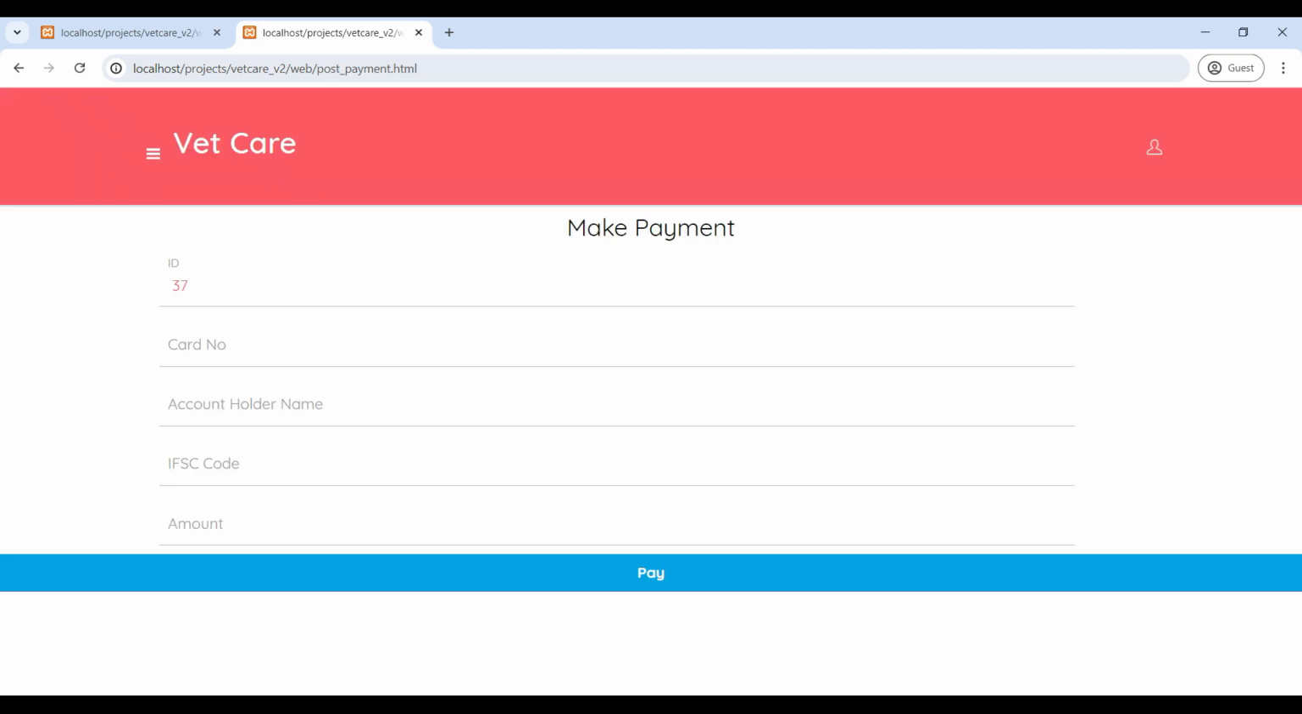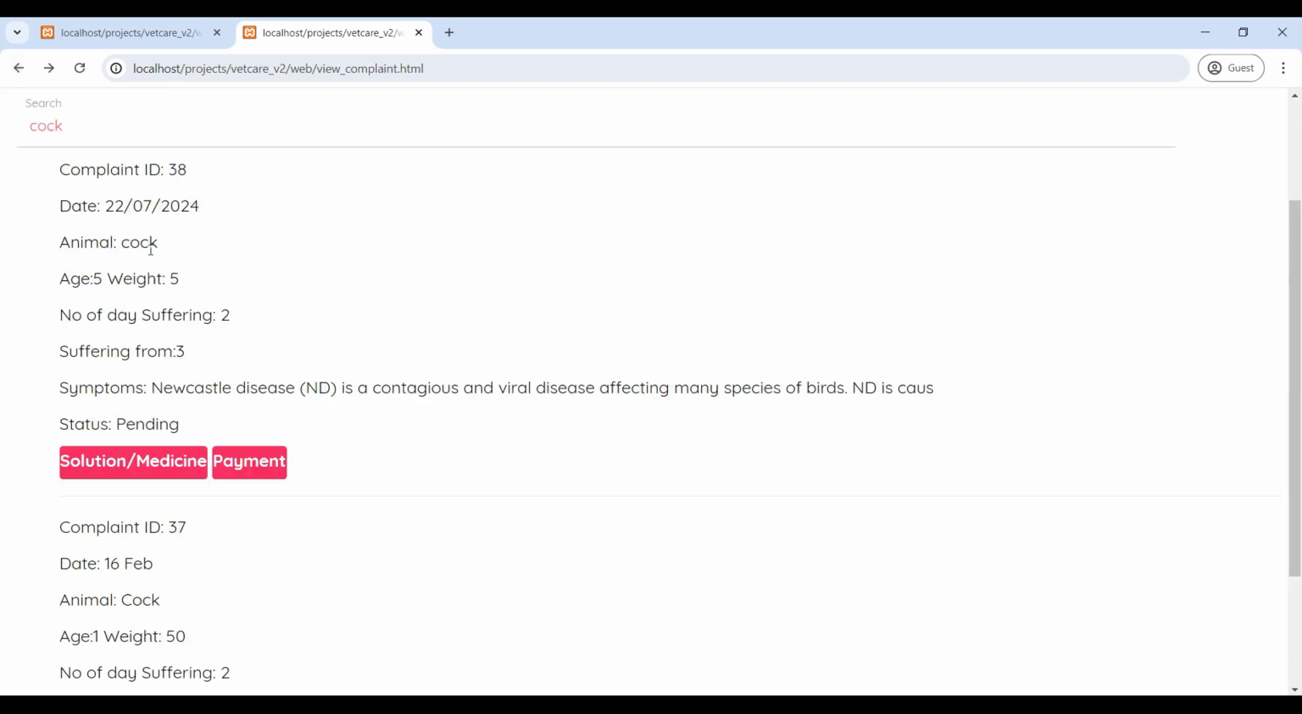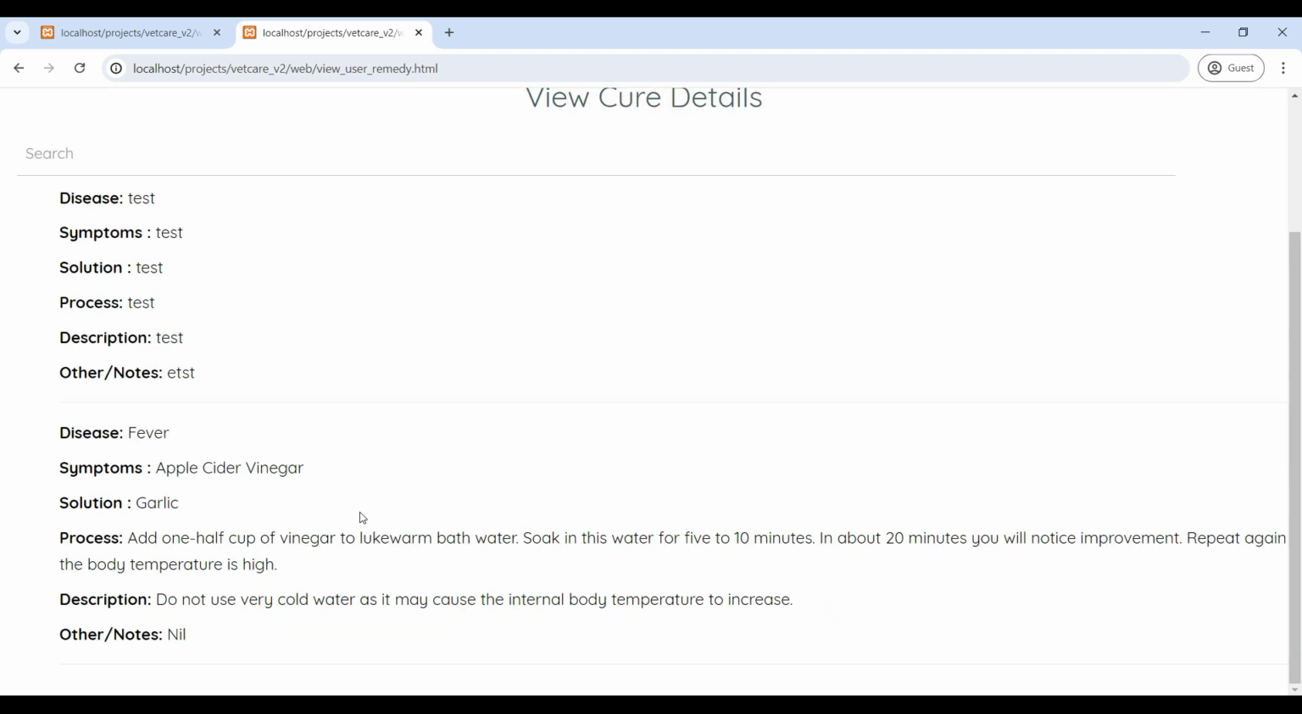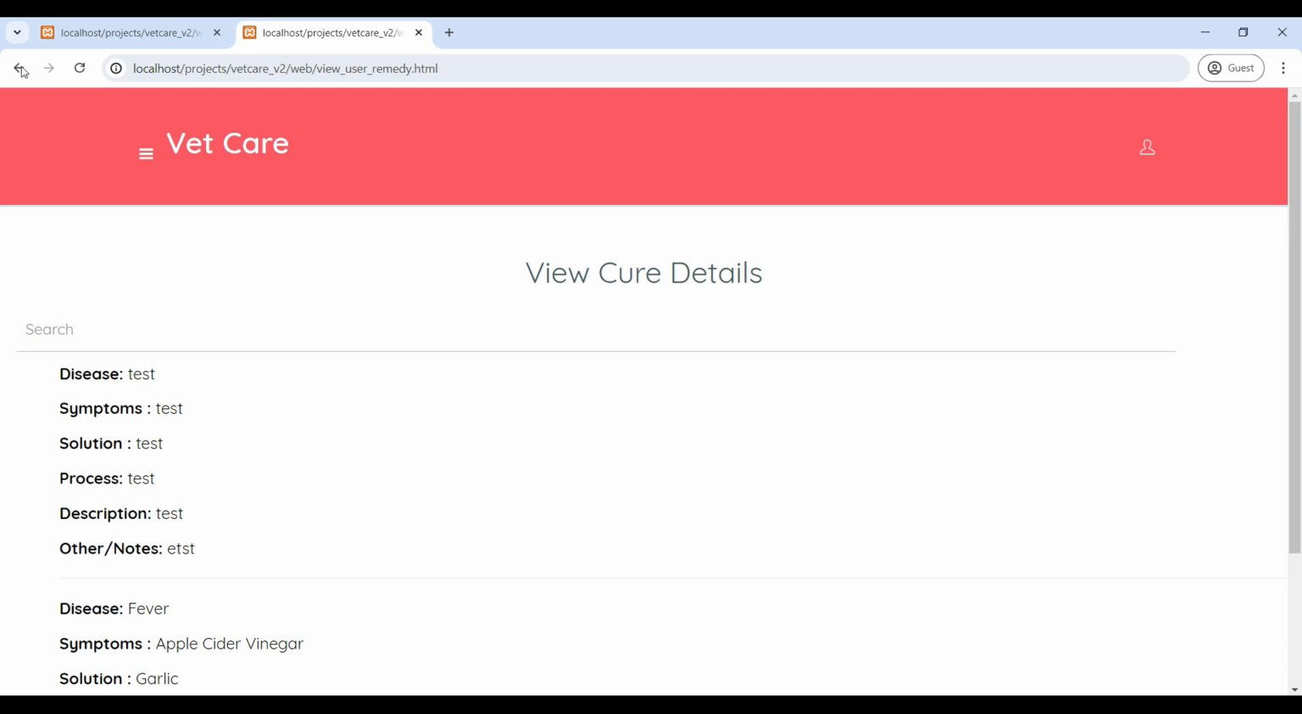Next go to the payment. Here you will pay for the doctor. So enter the account details and then click on pay. Next go to the vet cure. Here you can see the animal disease and then the cure details.